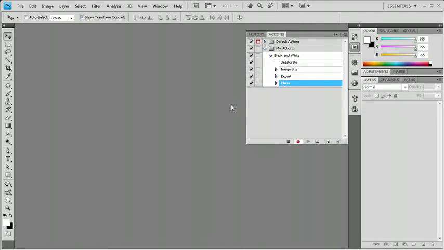And then lastly we're going to close the file. So now we're basically done with our action, so I'm going to click Stop. I just wanted to make a point to tell you guys that this isn't an all or nothing thing.